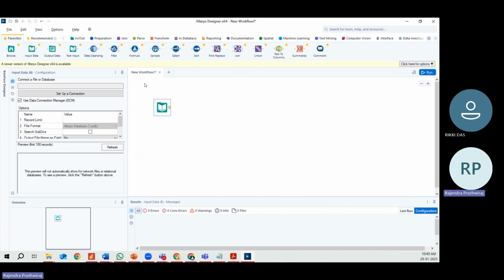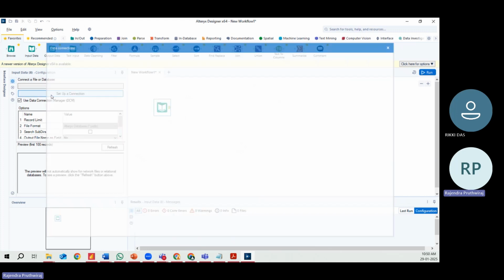All right, then we'll set up the Alteryx input tool. So this is the input tool again. When I click on this input tool, I have this configuration for input. Let's understand. The first one says connect a file or database. We'll click on Set Up a Connection.